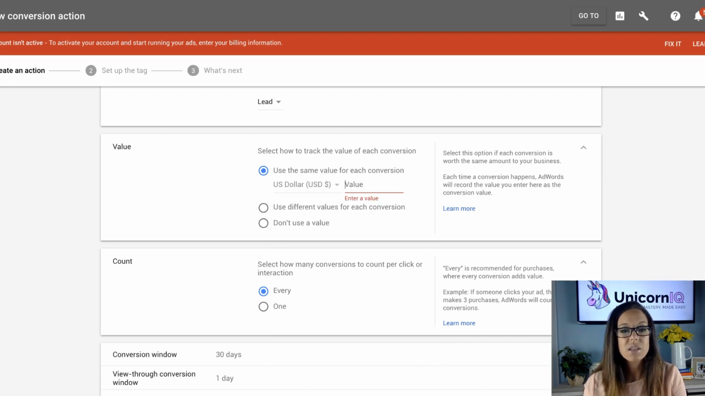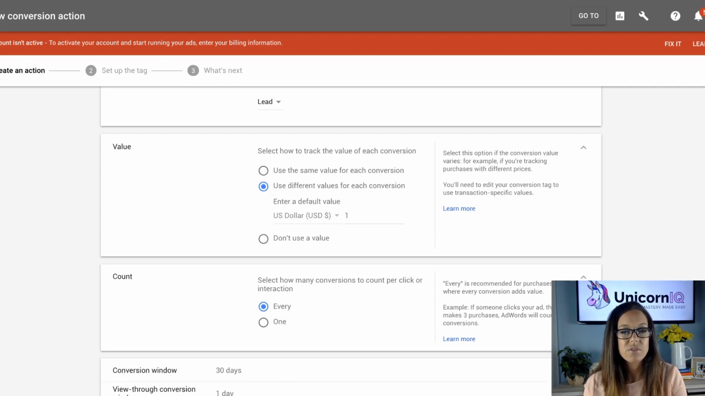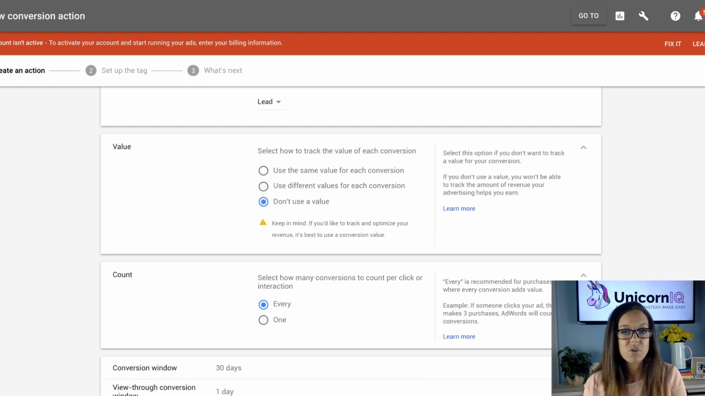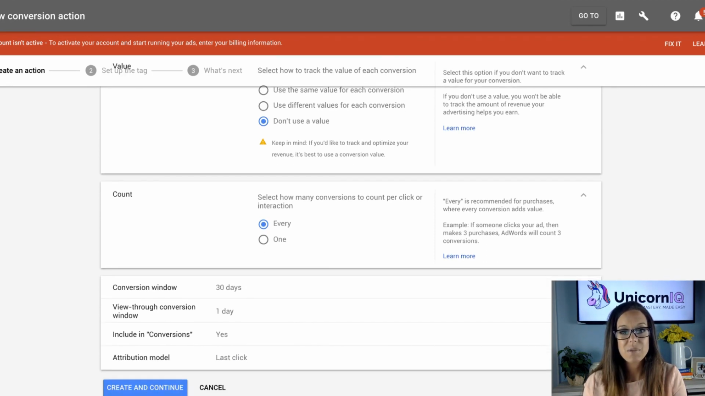If it was something where there could be different values for each conversion, you can enter those here, and then you have to make a quick modification to your tracking code. But I'm not going to cover that right now. I'm just going to mark "don't use a value." And then under the account section, this is something that gets forgotten quite a lot.